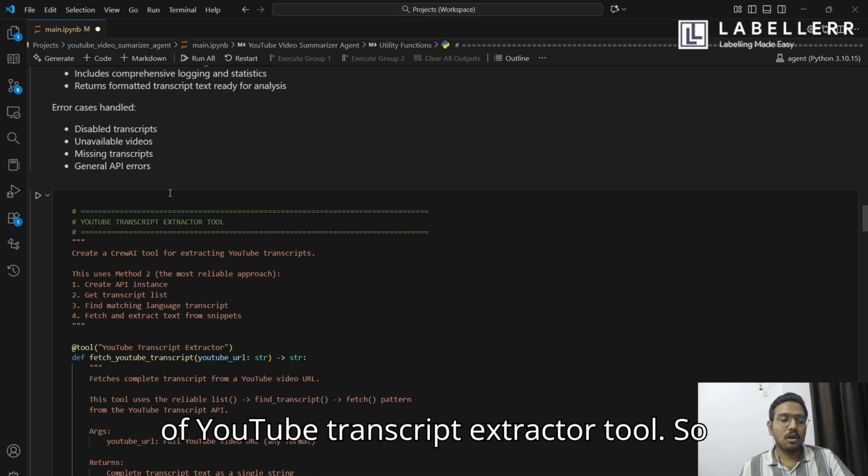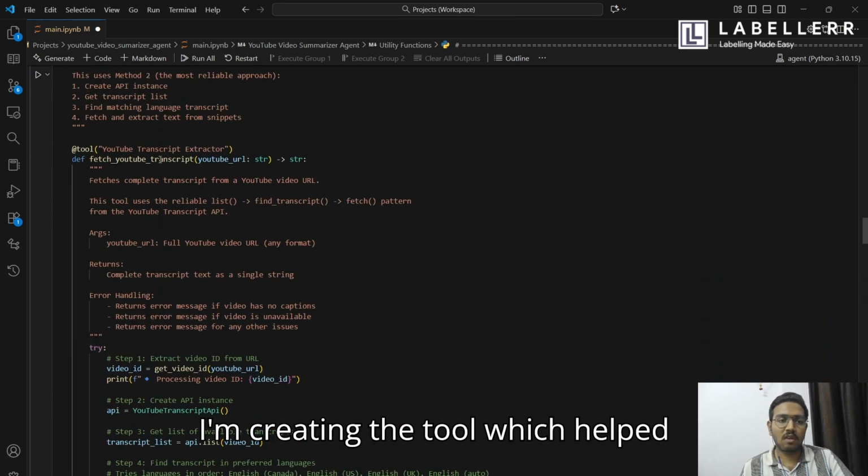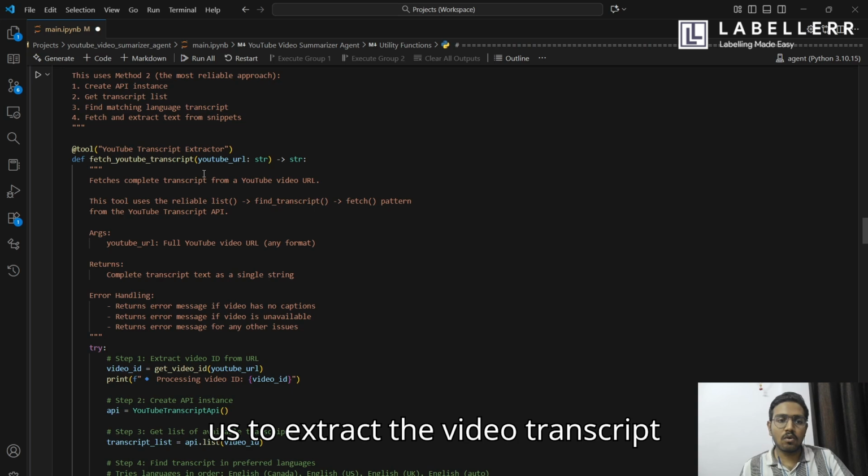I'm creating a tool which helps us to extract the video transcript using just the video ID.